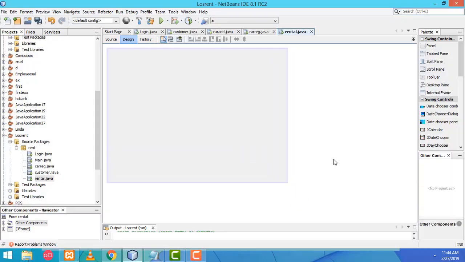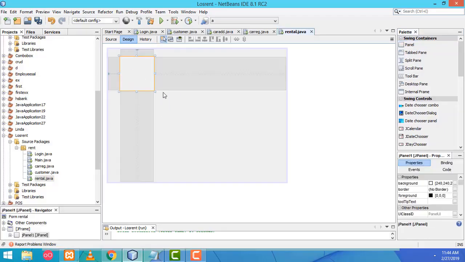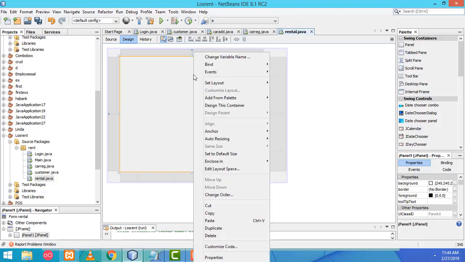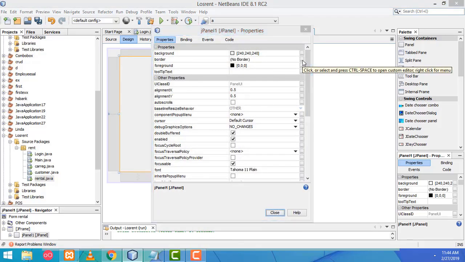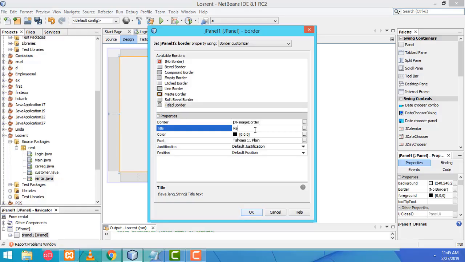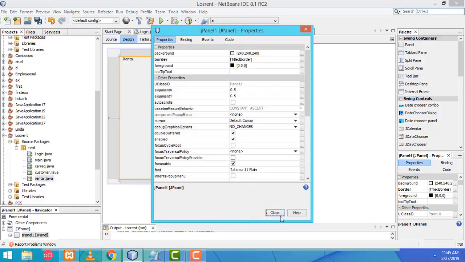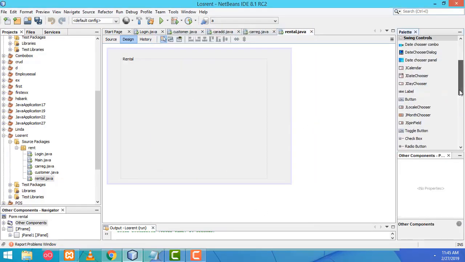Now here I am going to drag one panel. Right click, properties, border, titled border. Here you have to give the name as rental. Hit OK, close. Now I am going to drag the label controls.